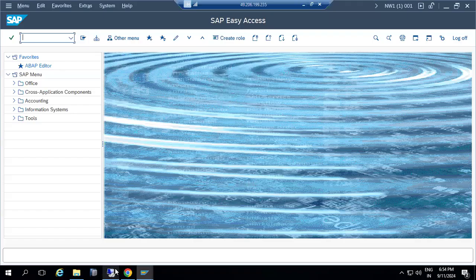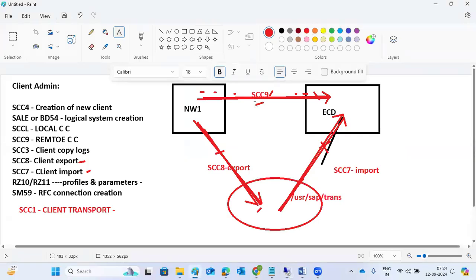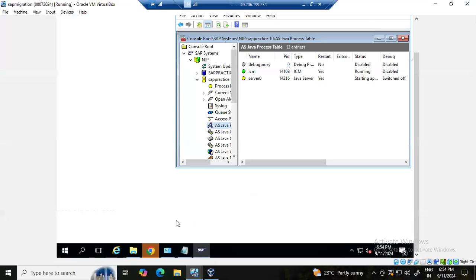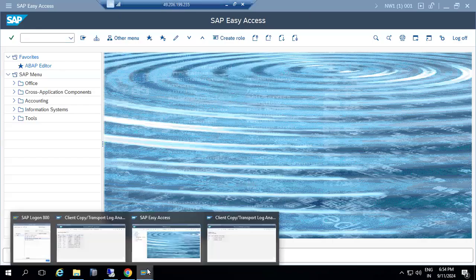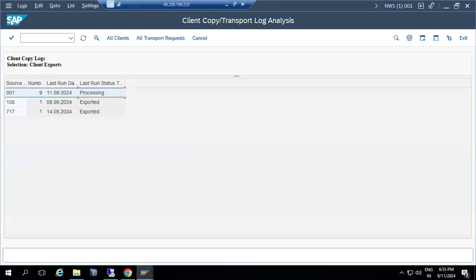If you perform it in the dialog mode, what will happen? Suppose you initiated the system in the dialog mode here. In the dialog mode, the system gets frozen; your session will get frozen. That's the reason we use background mode here. Yes, it is exported. We should use background mode only, because in the dialog mode your screen will be frozen and it will create some performance issues in the system.